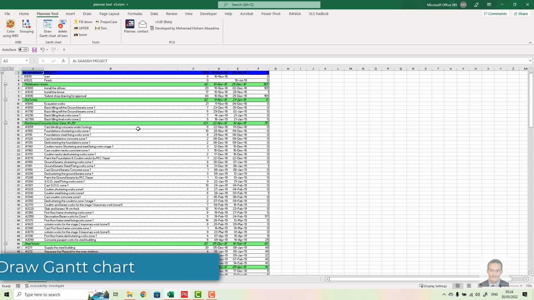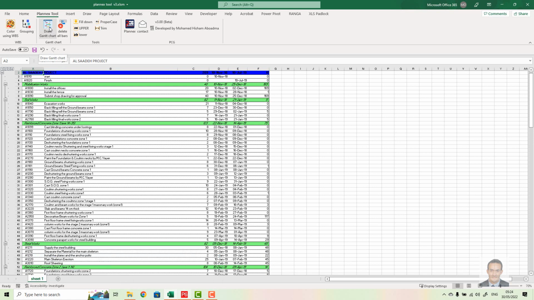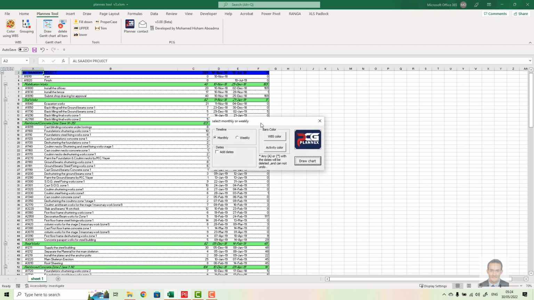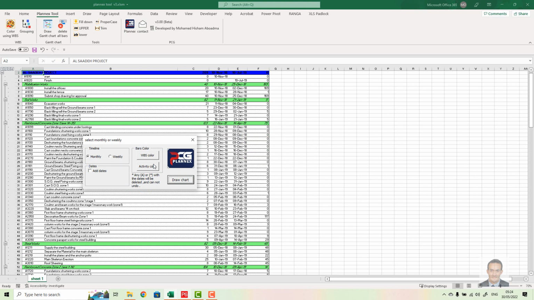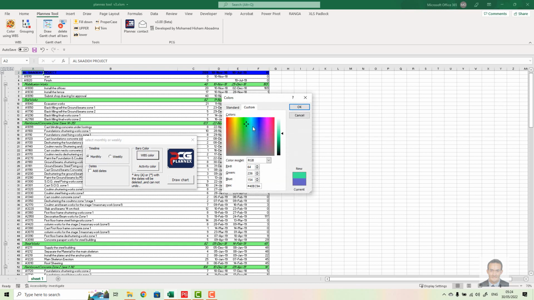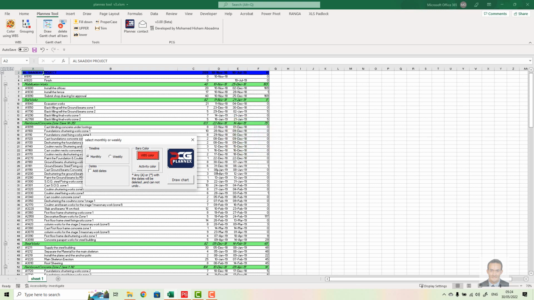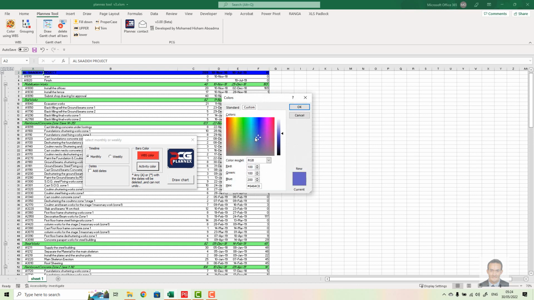The third function is draw Gantt chart, and we added a new update for it. When you click, you have some options. First, you need to draw it monthly or weekly. Second, what is the color for the WBS bar? I will select, for example, this one, and the color for activity will be green.